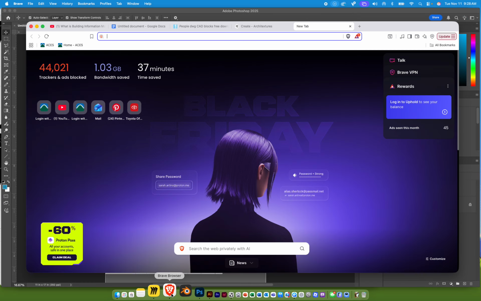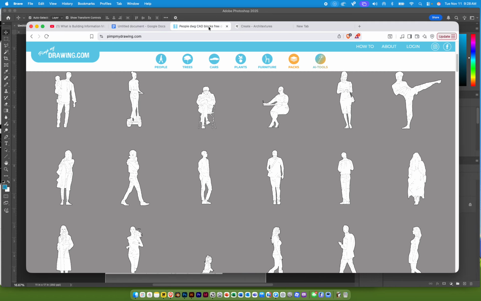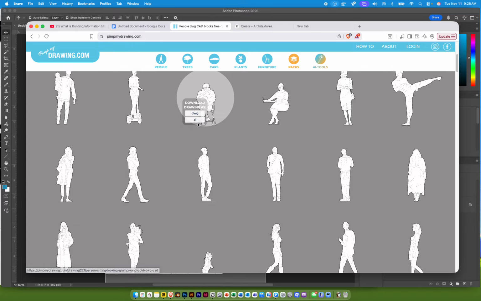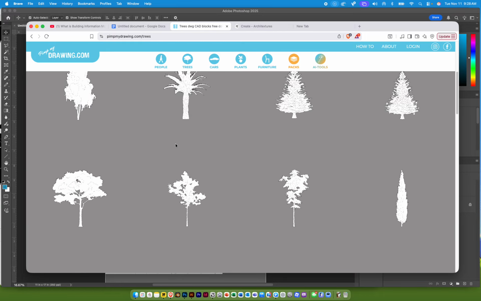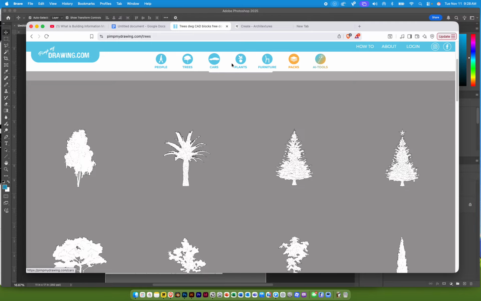Some of the resources that I wanted to pull up, I know I've brought these up before, also work as a DWG, and to be fair, Photoshop does open AI files now too, so that's pretty nice, and you can embed them as well. So we're going to put a couple of trees in, we're going to put a couple of people in. Honestly, they have cars and plants and furniture now, and even some AI tools. That's pretty new to me.